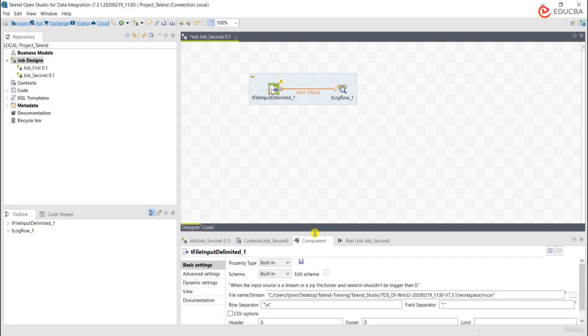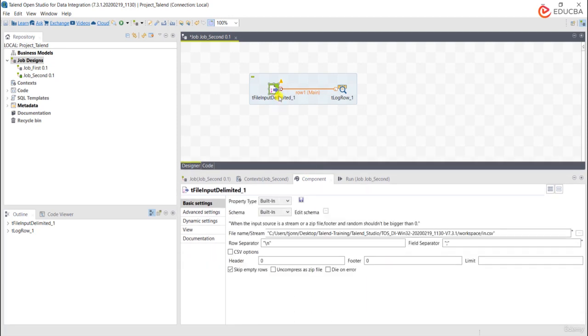Let's go ahead and make some changes to the tFileInputDelimited component. As we have understood in our earlier session, the view of this is different for different components. Here the properties are different. If you remember for tMessage, there we have seen a different set of component properties. Here we are seeing a different set of component properties.